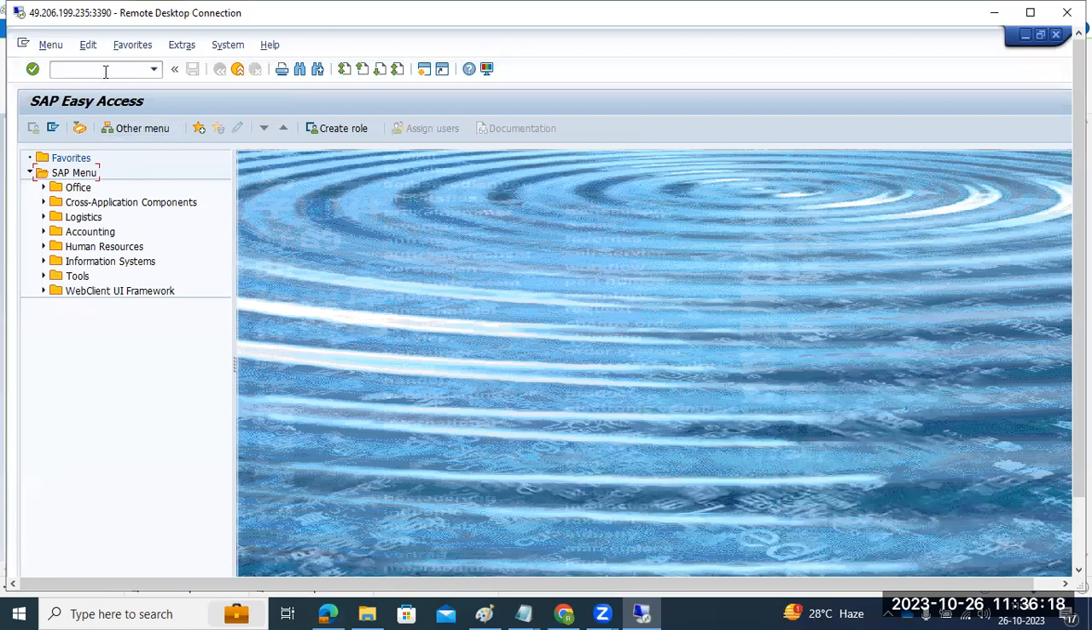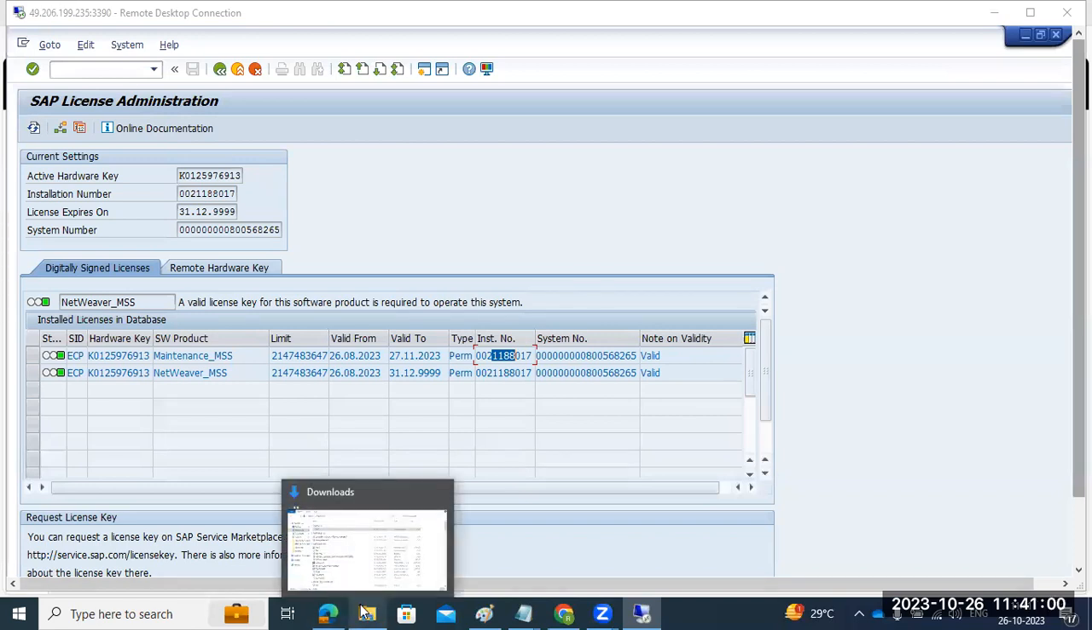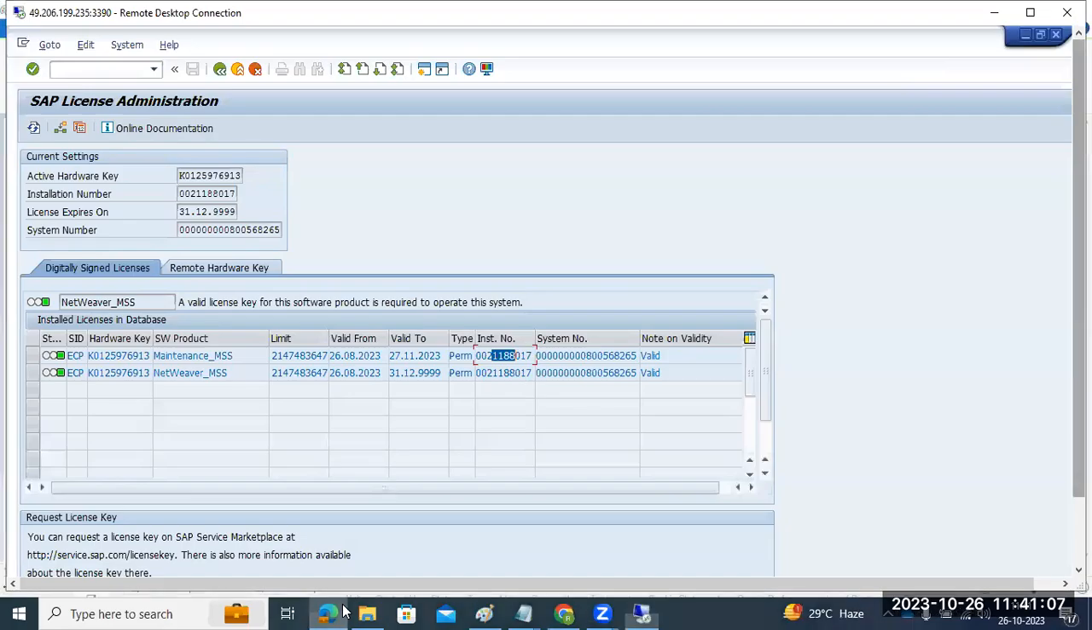So we have to go to the SLICENSE transaction code and apply the license. We have to generate the license based upon the hardware key, from the service marketplace. Let me show you how to generate it. SAP license is based upon your number of users or CPU cores, and based on that we have to apply the license here.